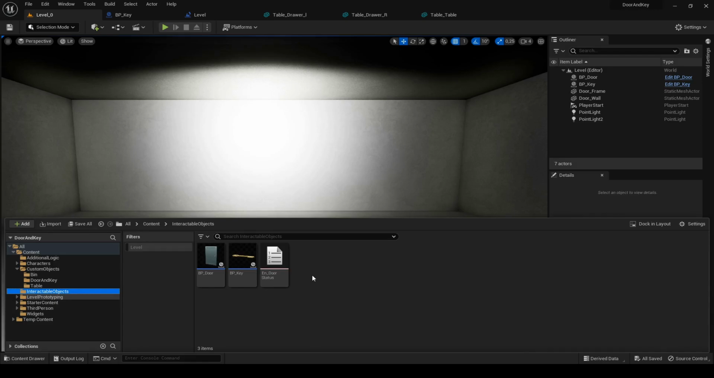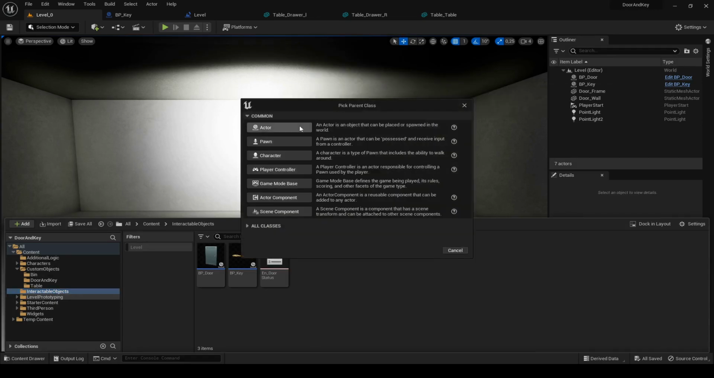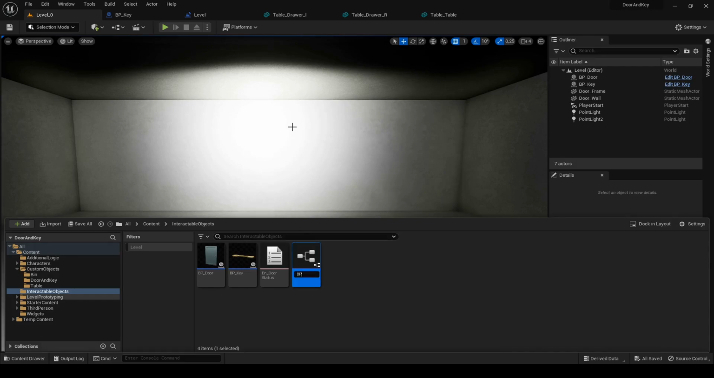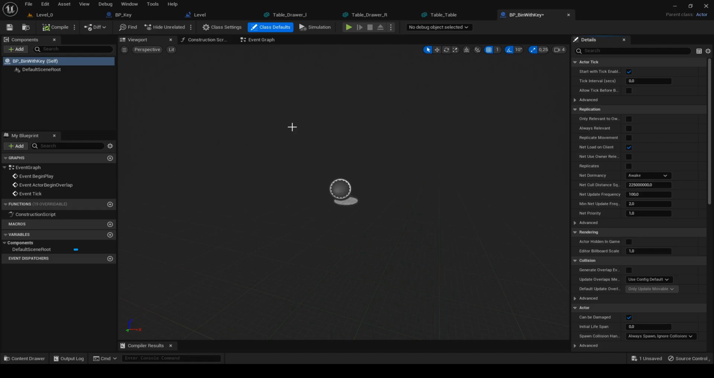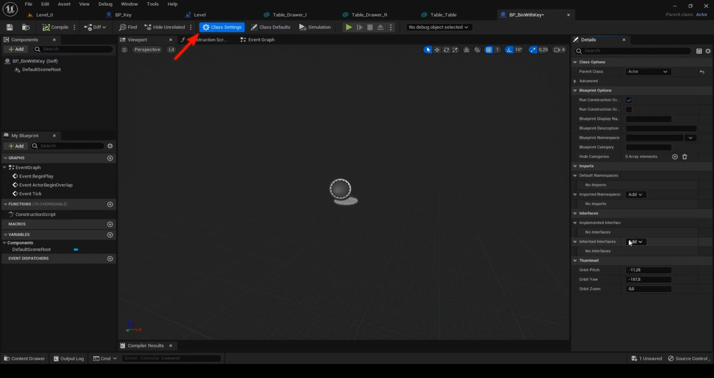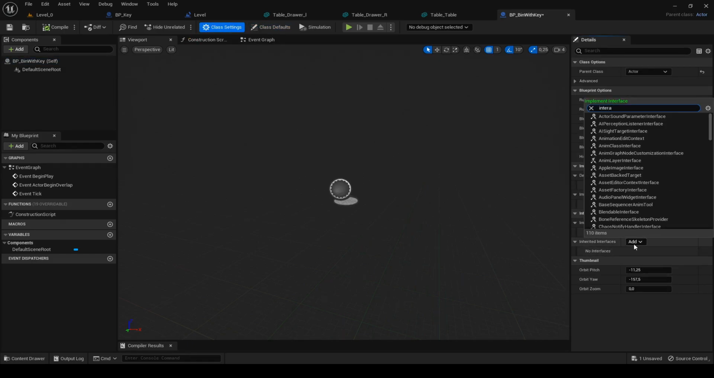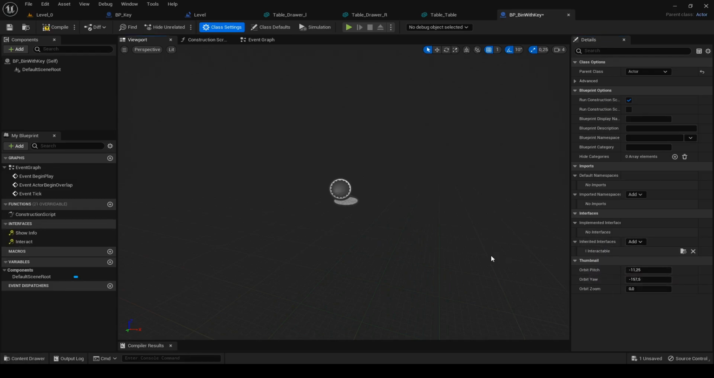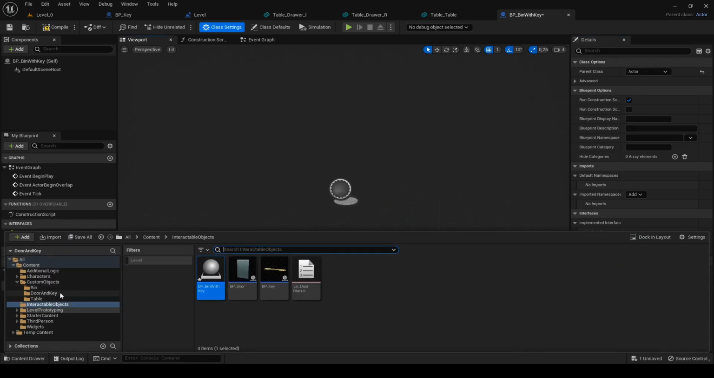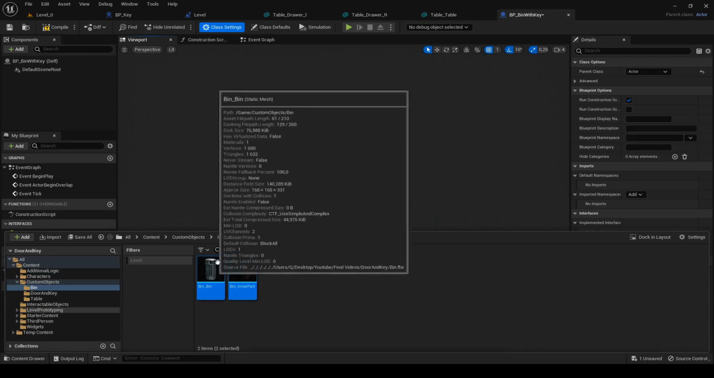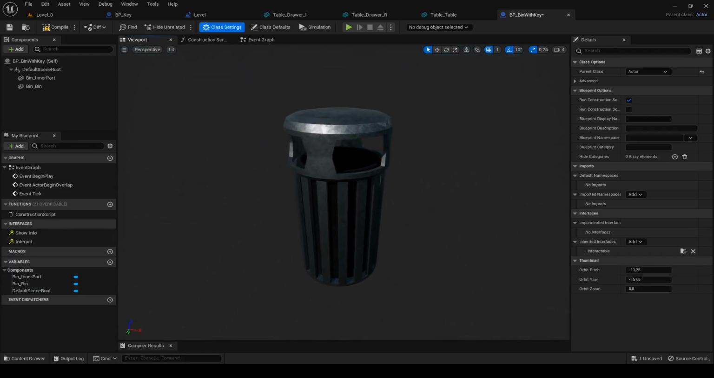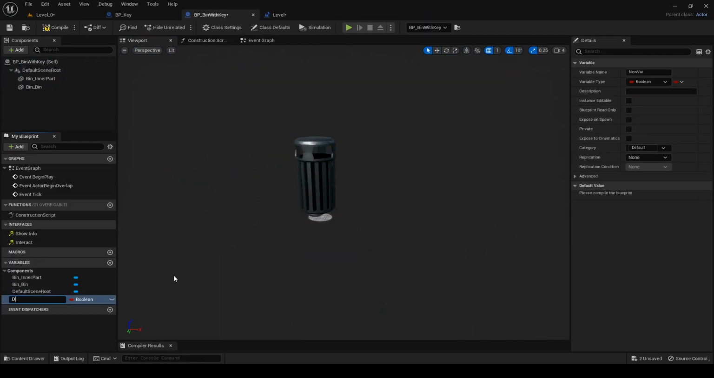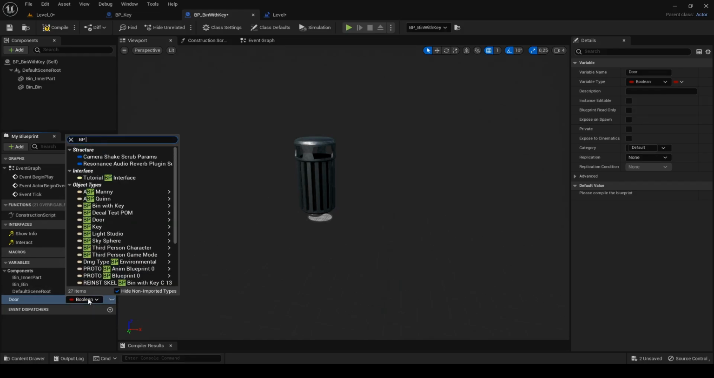To the first one, create a new blueprint of an actor class and name it BP underscore bin with key. This will be an interactable object, so go to class settings and select the interface I interactable. Now it will be similar as with the key actor. Add into it a static mesh, add a new variable, name it door and change the type to BP door.